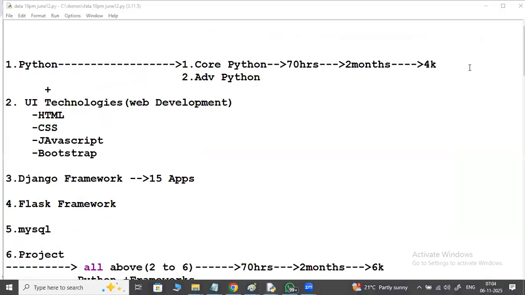Python core and Python advanced, right? 70 hours, 2 months duration, right? 4,000 is the course fee. Yes, it's an offer batch.